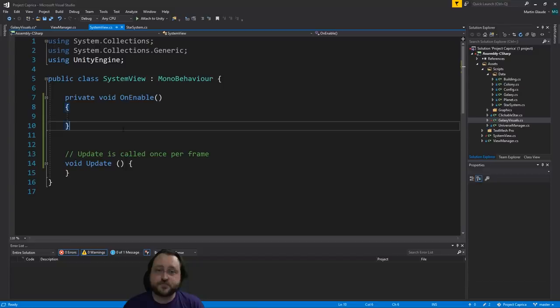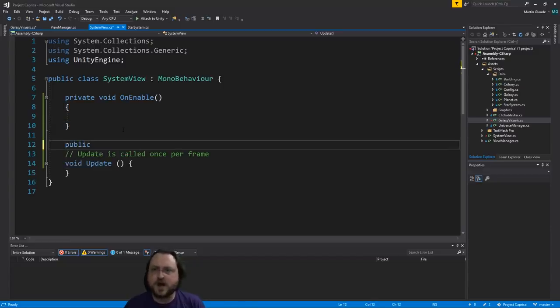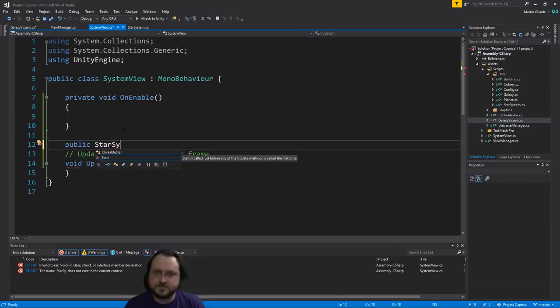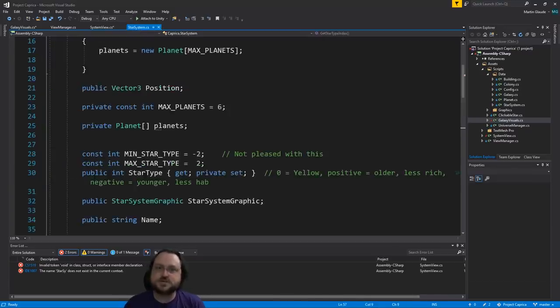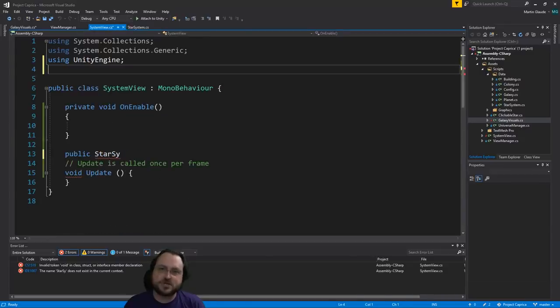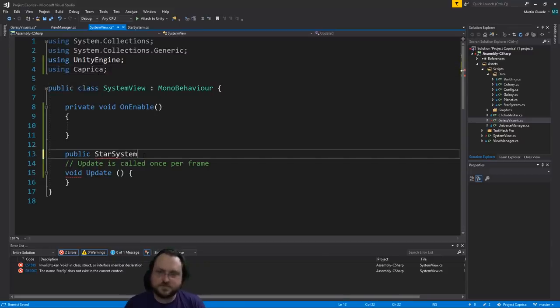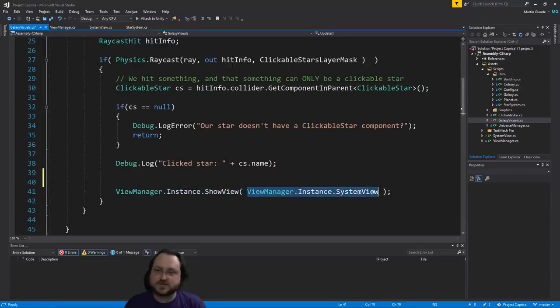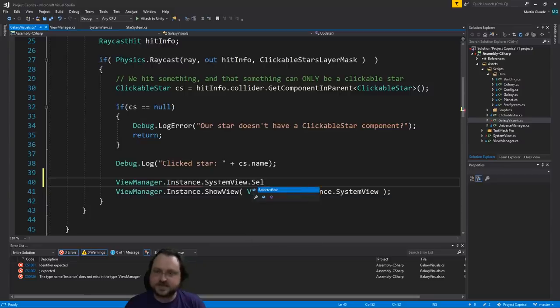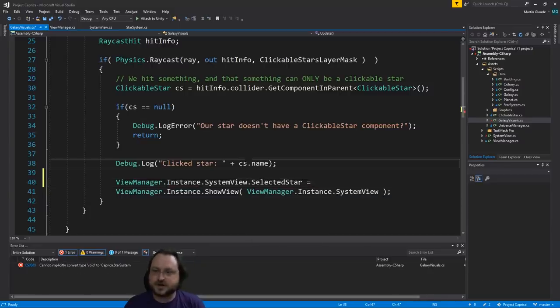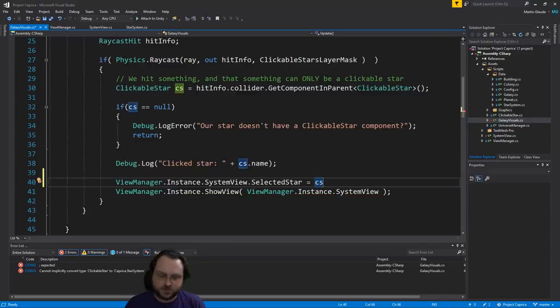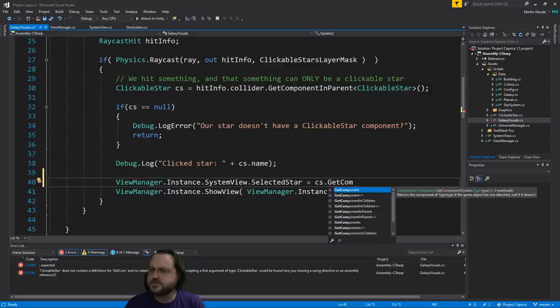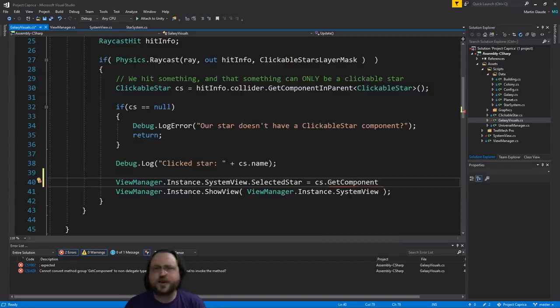So in our system view, we probably need some sort of public star system. Oh, star system is part of our namespace Caprica. So we need to be able to say using Caprica, public star system, there we go, selected star or something like that. And then when we click on a star, we're gonna say, hey, system view dot selected star equals this star. Now, we have a copy of clickable star, which isn't what we're looking for. We're looking for get component. Get component what?